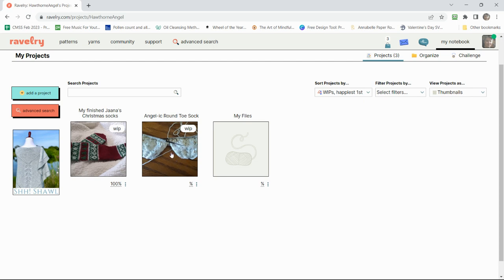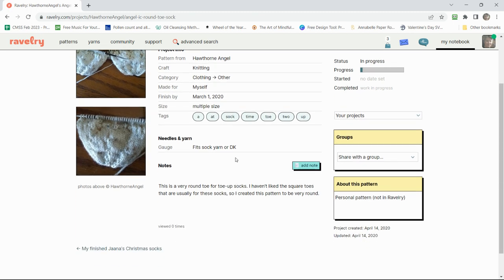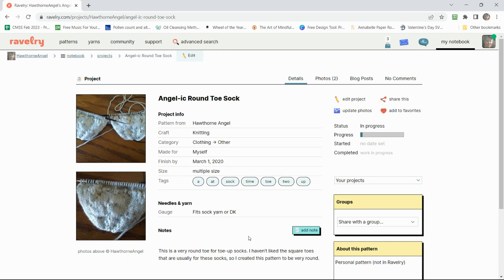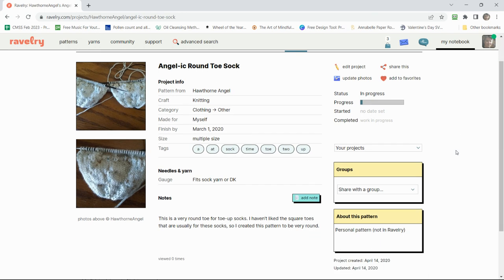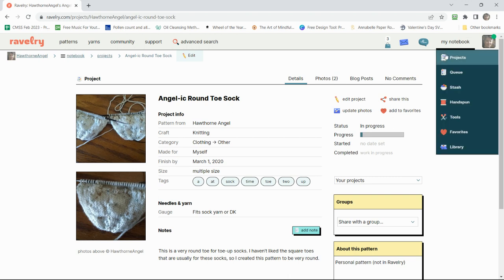Once you go to them, for example, let's go to my angelic round toe sock. This gives all the information. I could have put in here a link to my blog channel so that you could download the pattern for this. And I did this when I first joined, so I'm not real savvy at this, so I'm sorry about that.